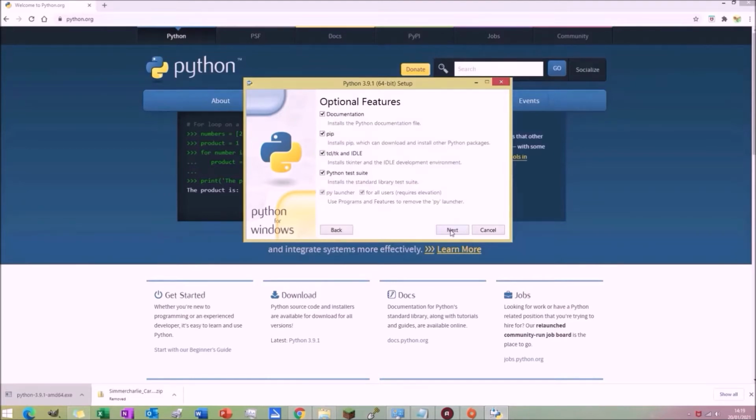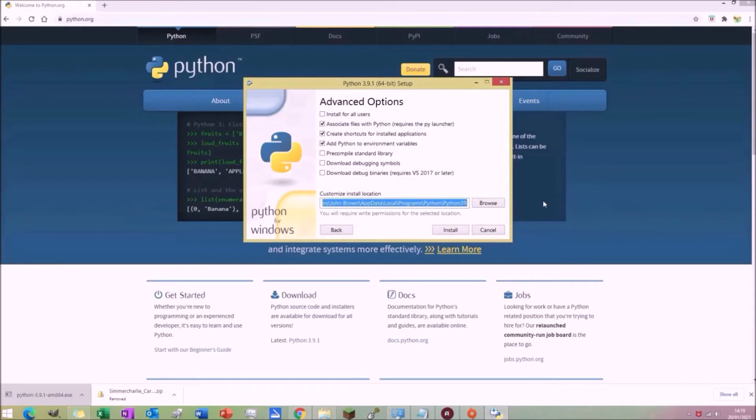It will bring you to this page just here, optional features. You don't need to do anything at all on this page, just simply hit next. Now advanced options is where we need to change some things. All these up here, I don't touch any of those, but it's this just here. Now this is the path that it's going to place the folder in from the first page. As I mentioned, it's completely wrong.